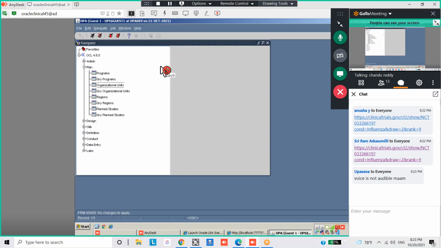While creating the study, it will even ask you in which country the study is going on. So we're all doing the prerequisites here. In the plan subsystem, we are creating the required things for the study design.